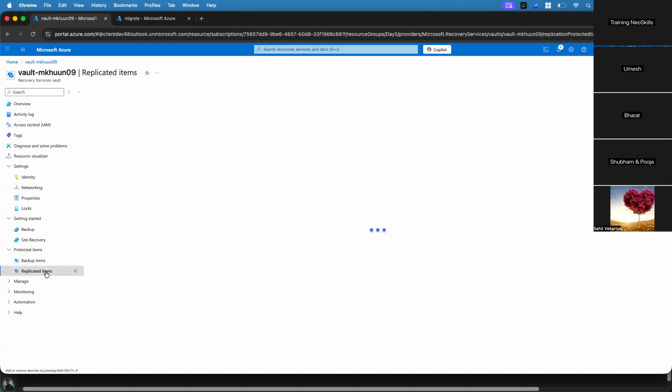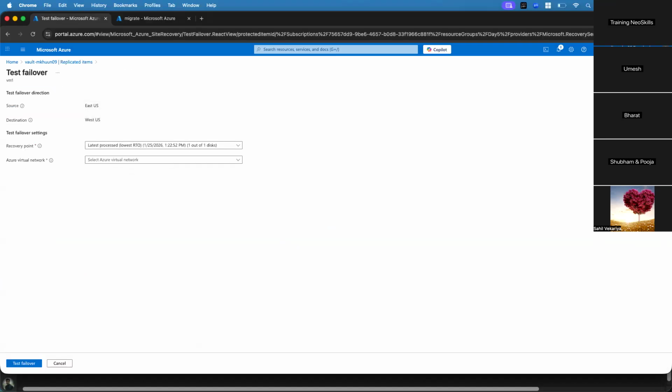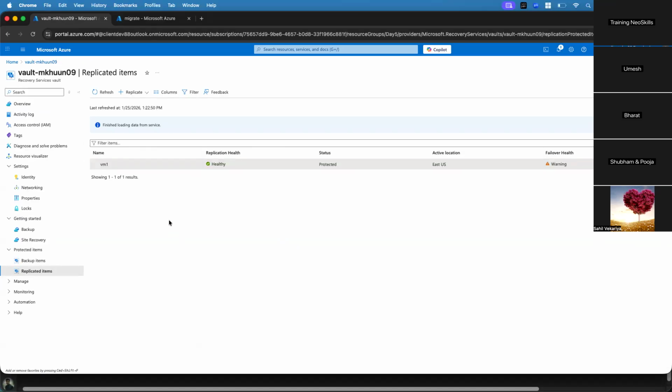Okay, so here there is a replicated item. If you can see that replicated item, here we have the test failover. See here, now it is enabled. So in actual failover, how it will act, you can see that in the test failover. Is there something like it will check periodically? No, there is no periodic check. You can do that test failover from here, manually. Manually only. Because sometimes we are not checking this regularly, right?